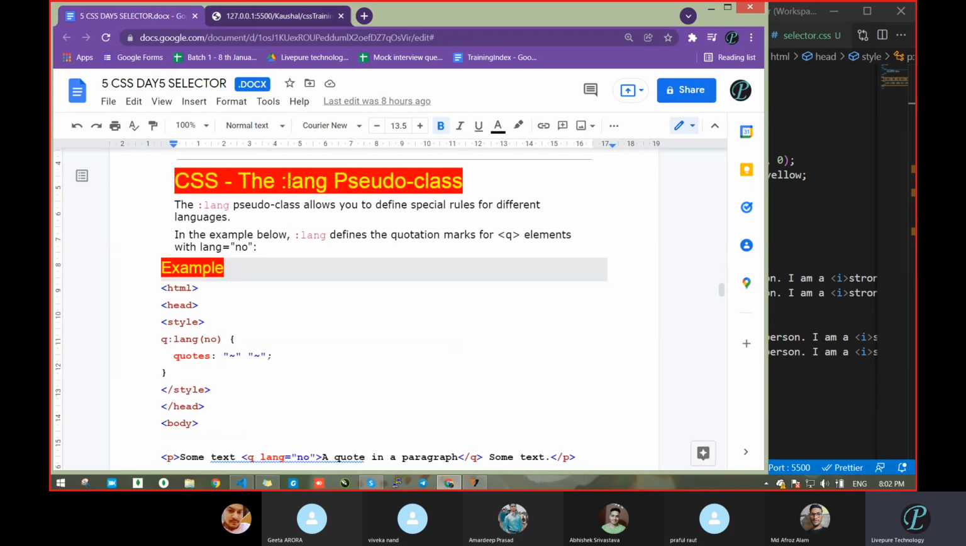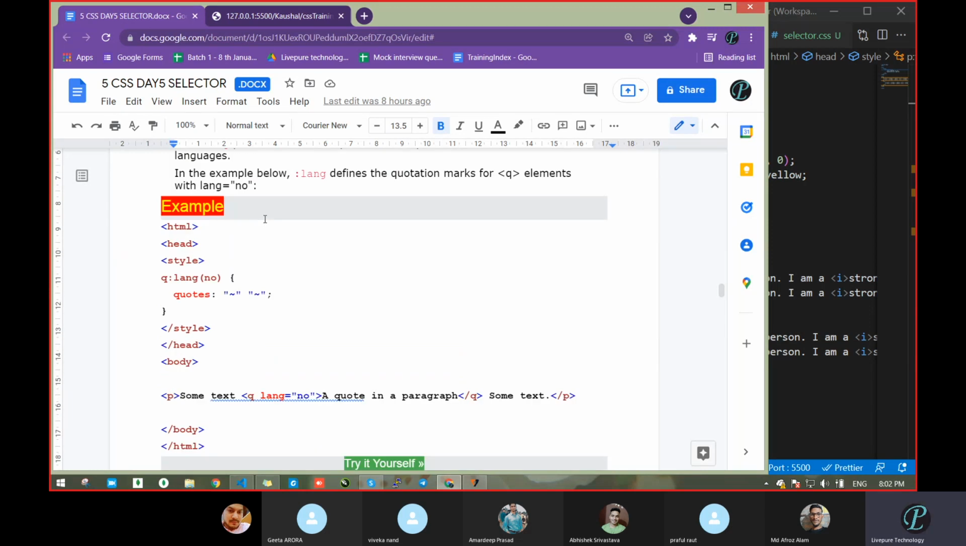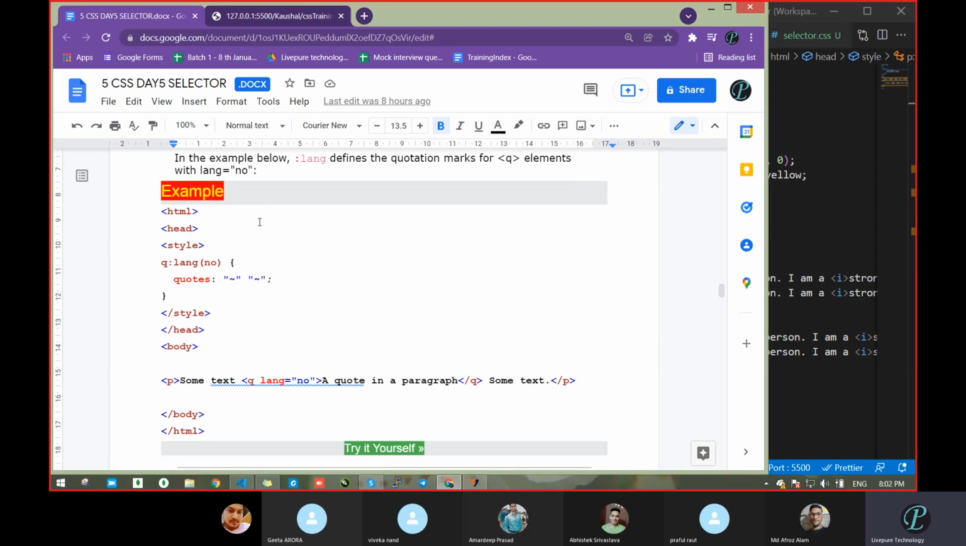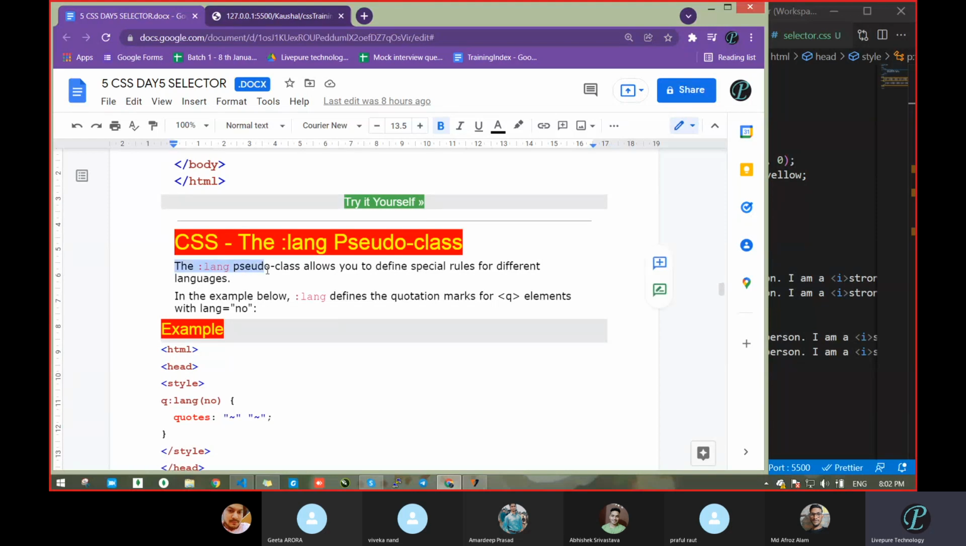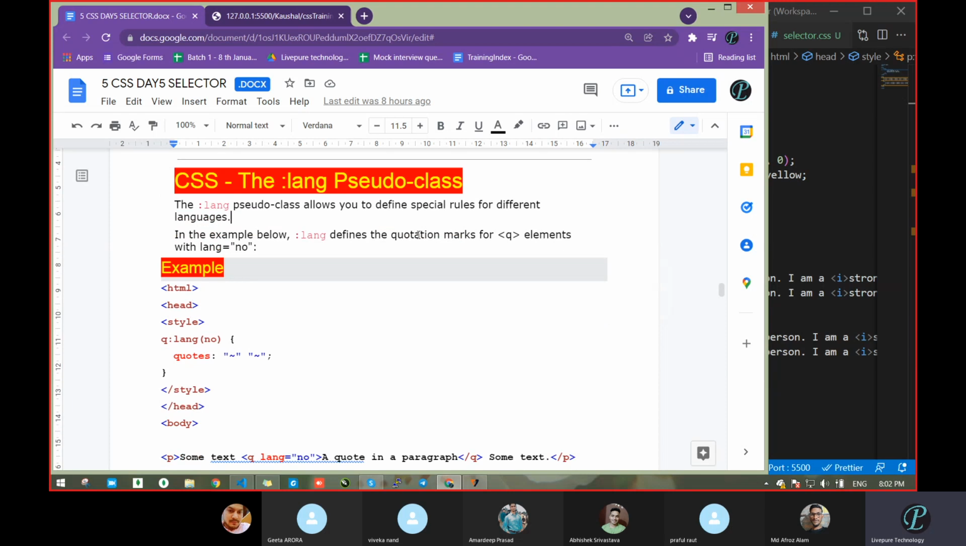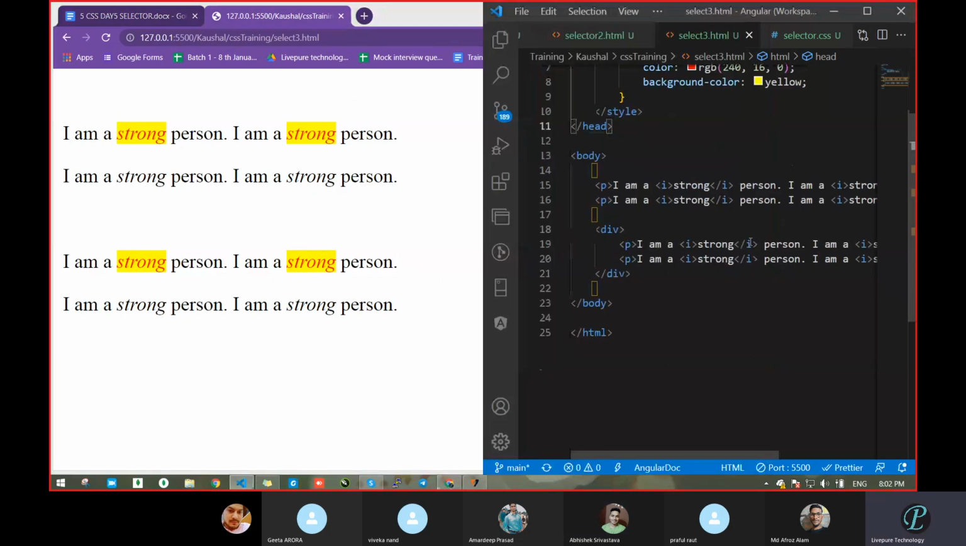Okay. Now move to another topic. CSS again, one is the language pseudo class. What will it do? It will define lang equal to no. Okay. Quotes double, a quote in a paragraph. Let's go one time. The language pseudo class allows you to define a special rule for different languages. Okay, with the help of this we can define our rules. In this example below, lang defines the quotation mark for q, meaning for all q tags. Okay, what is the use of q? Anyone? For quotation. Let's verify.